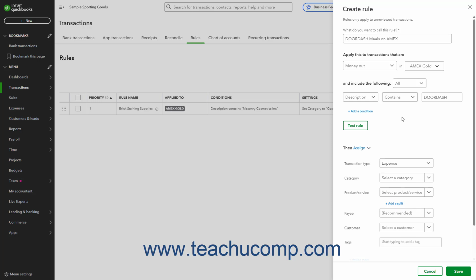If a transaction matches any or all the criteria you set, you then need to choose how to categorize the transaction in the Then Assign section. Alternatively, to exclude matching transactions, click the drop-down next to the word Assign and choose Exclude instead. You can then click the Save button to finish saving the rule.